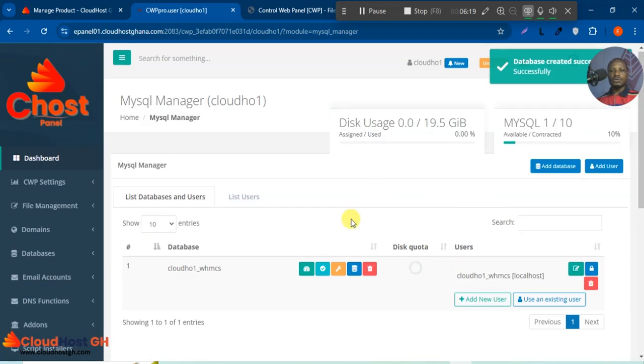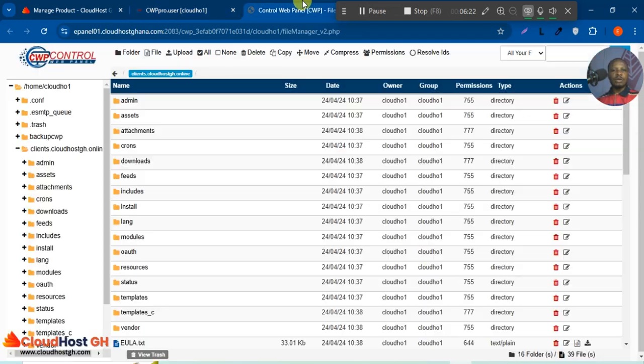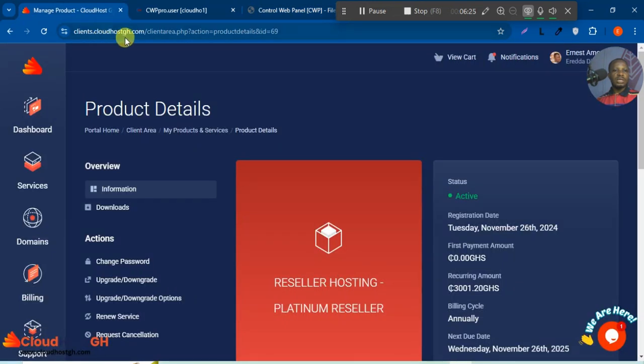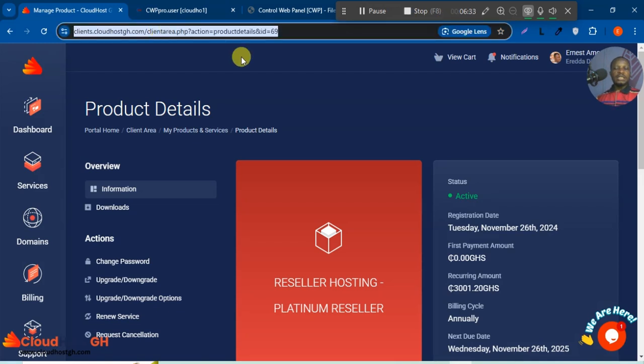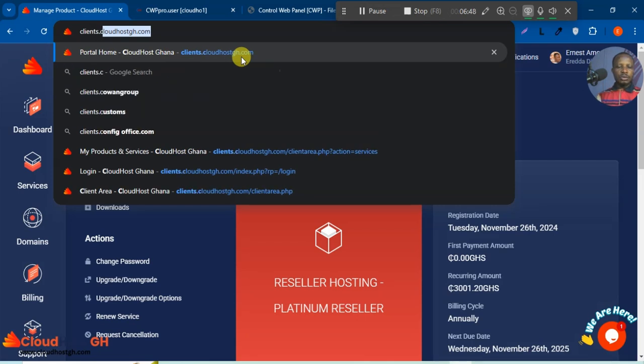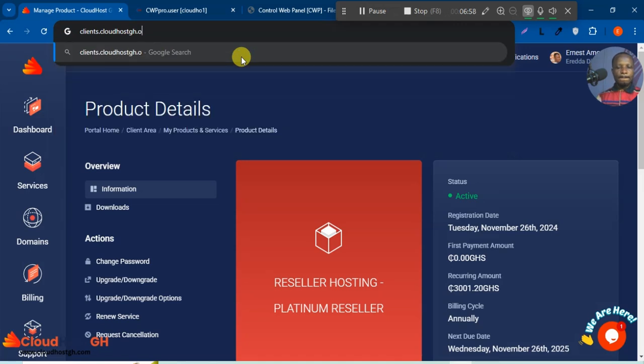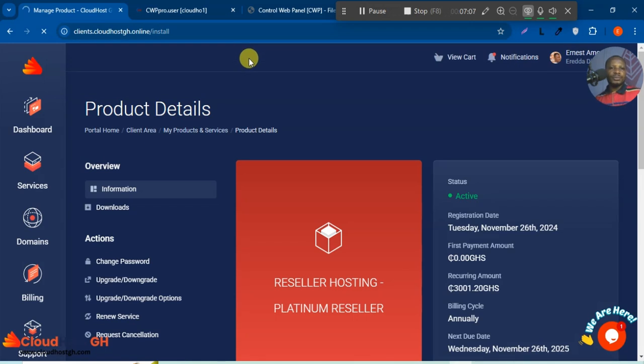Okay, so it's successful, as you can see. Now after that, let's come back here. I want to use this one here because I don't want to touch the recorder. Just enter your domain name, your subdomain, then you click /install. Okay, that's what we are going to do. So our subdomain is client.cloudhostgh.online/install. So click enter to continue.